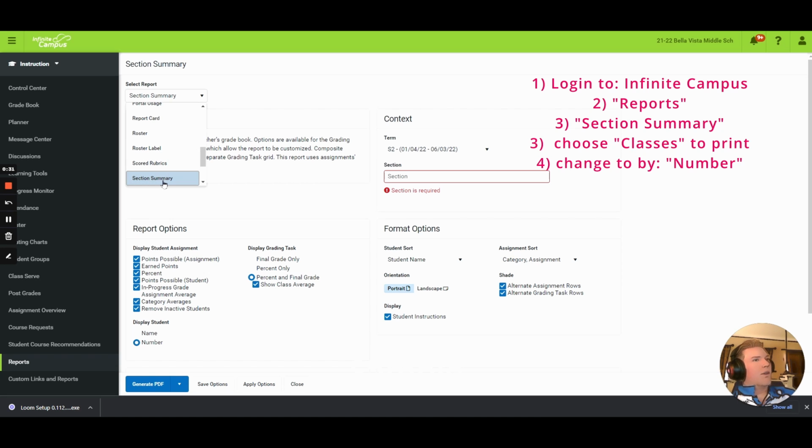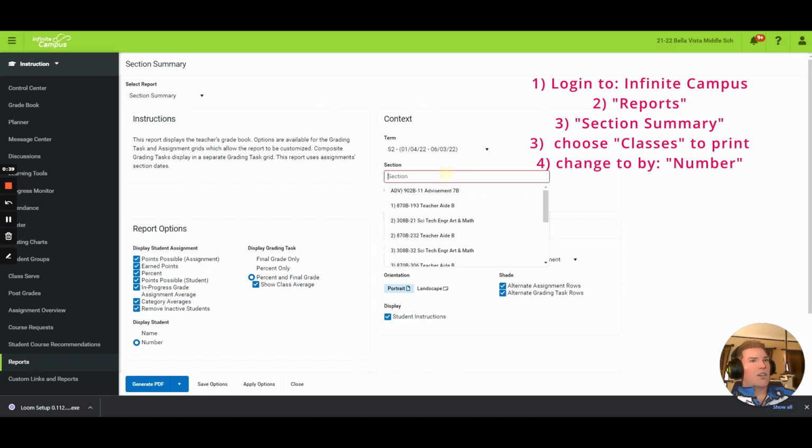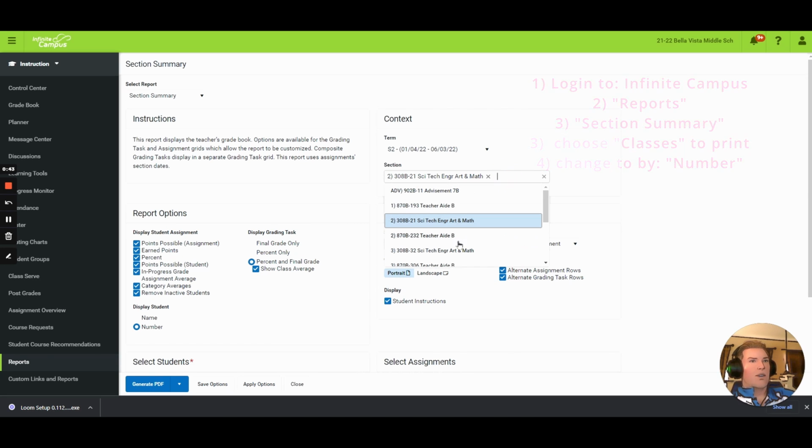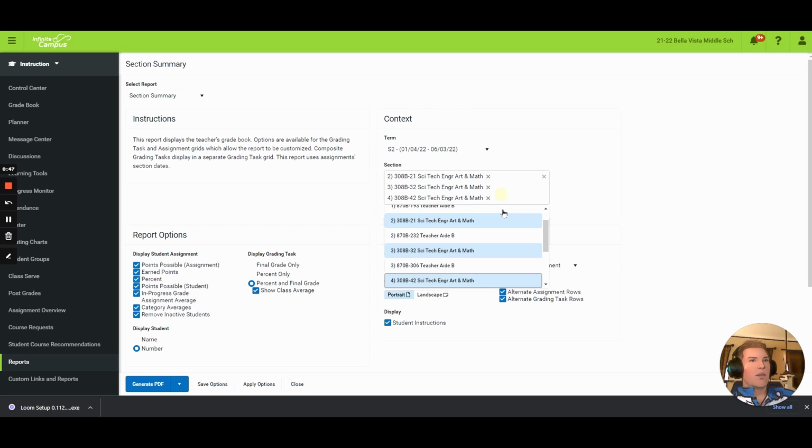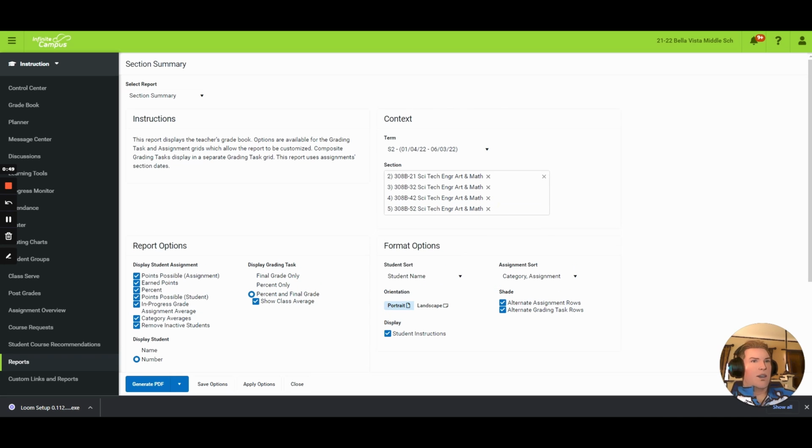Okay, so you go to reports on the left-hand side of Infinite Campus, and then you go to section summary. In section summary, you come over here and you select which classes you want to print out. You don't have to print them all. You can print one, or you can print multiple at a time. So I'm just going to select multiple at a time.